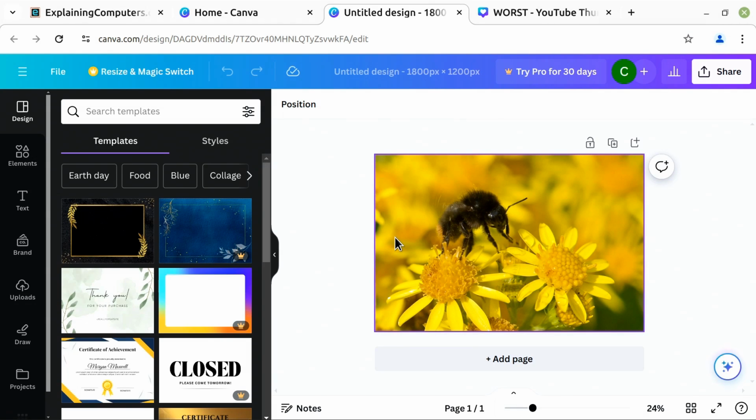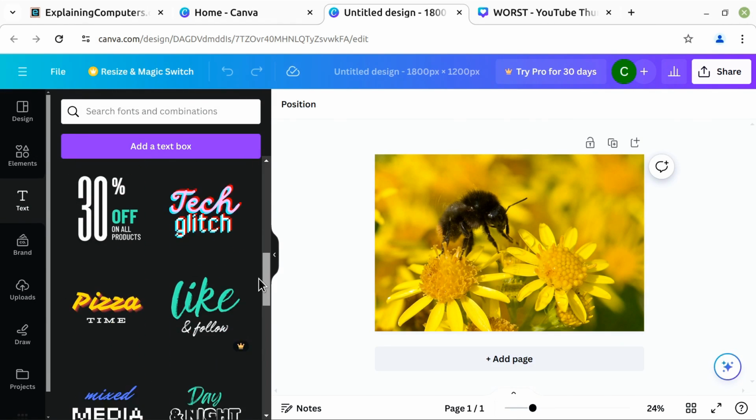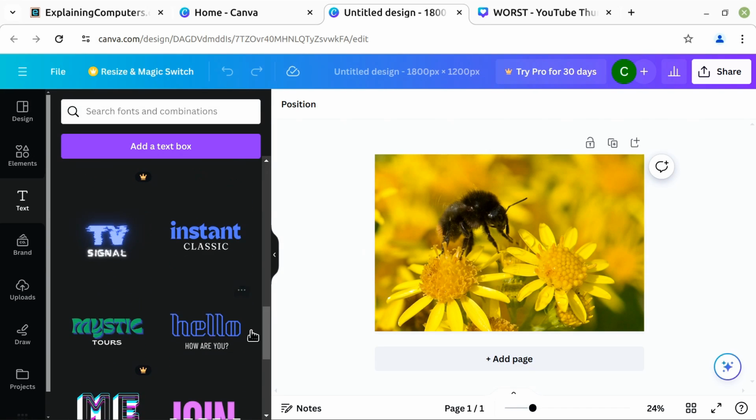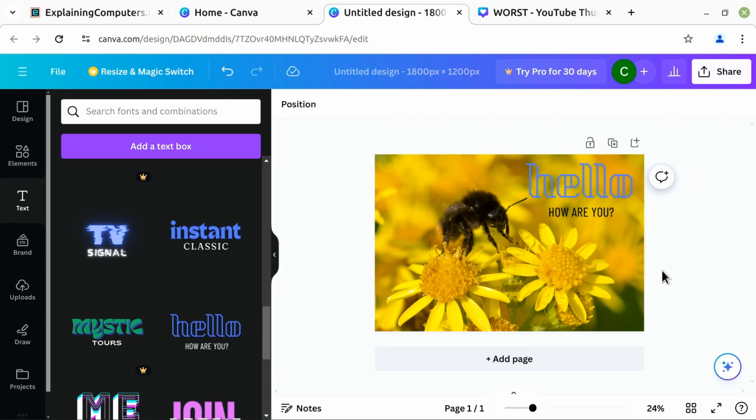Here we go, where we could add things to it. We go down, for example, to text, and from here go down and maybe take one of the presets. For example, we could take "hello, how are you", drop that on the image. There we are, we've created something exciting in Canva.